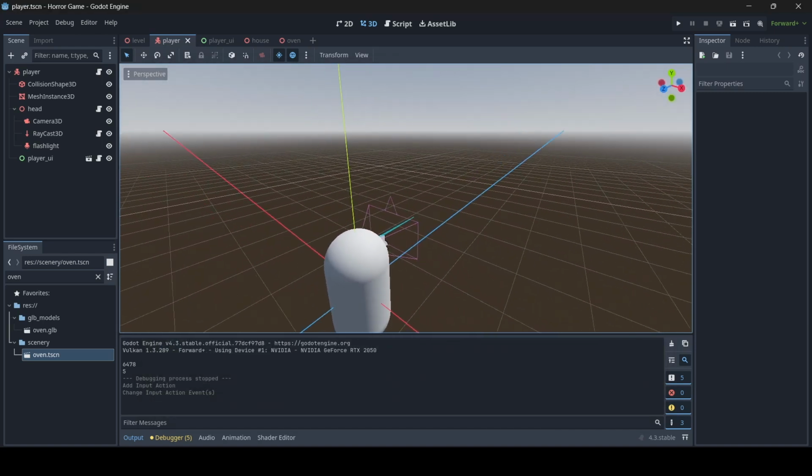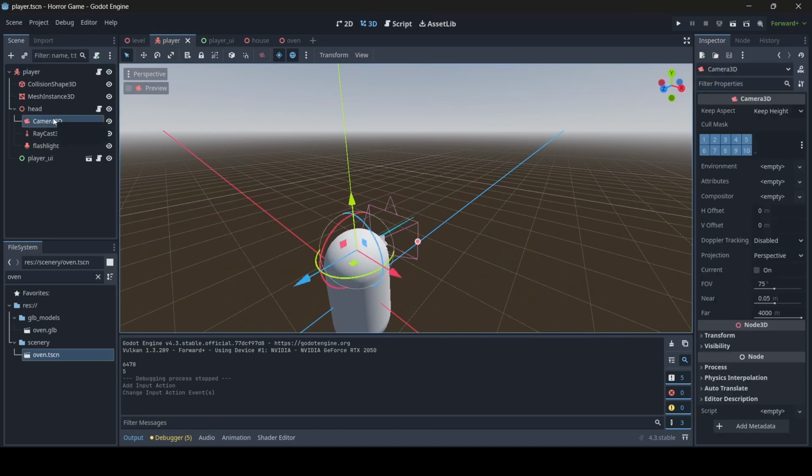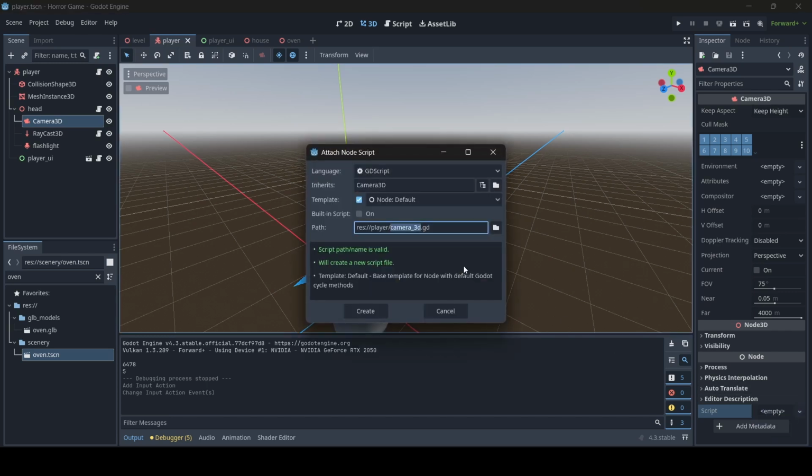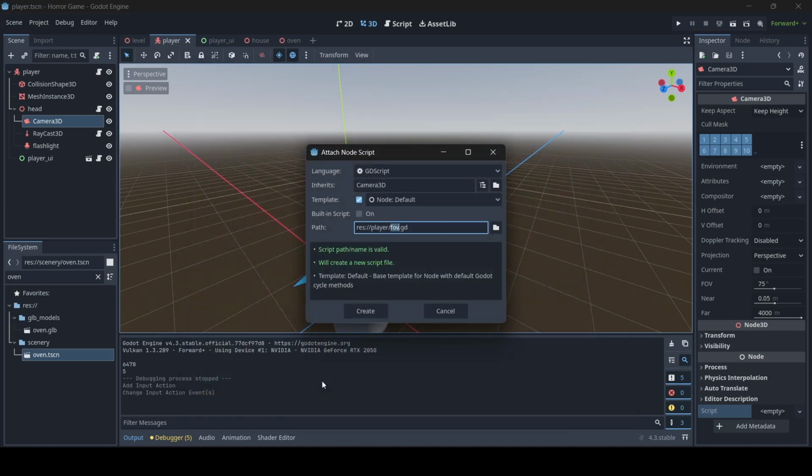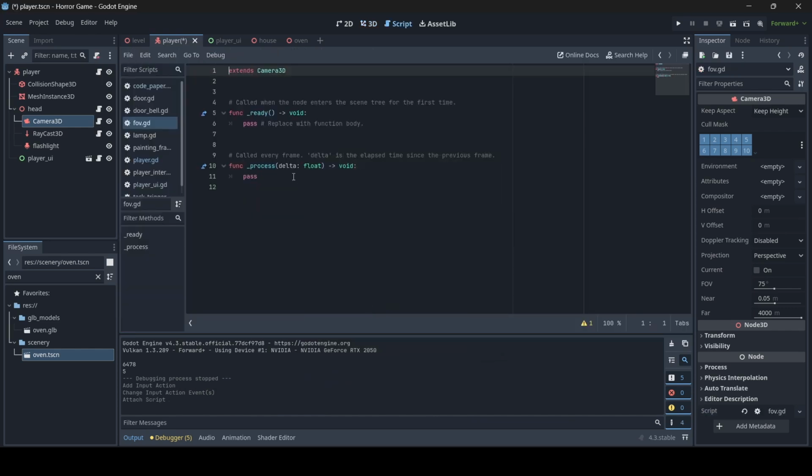Alrighty, so now that we've got that done, I'm going to go into my Camera3D here, and I'm going to create a whole new script for it. So I'm going to call this FOV. I'm going to save it inside of my player folder. And there we go.